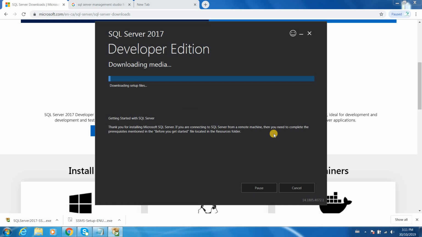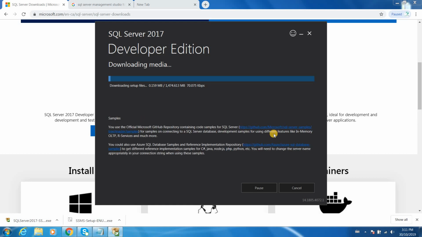So it will take several minutes to download. It's quite a big file. It's more than a gigabyte. You can see 1474 MB. So it's quite a big file, so it will take a little bit of time to download it. Let it go and finish, and then after that we'll see the rest of the steps.